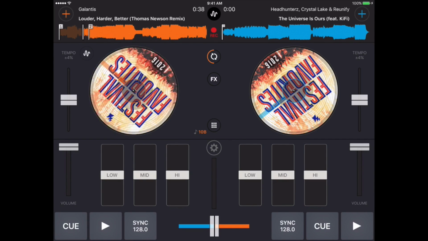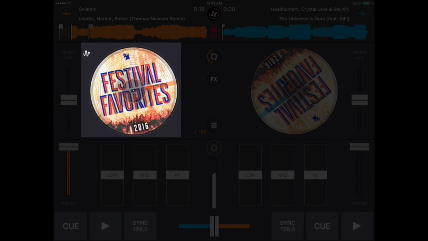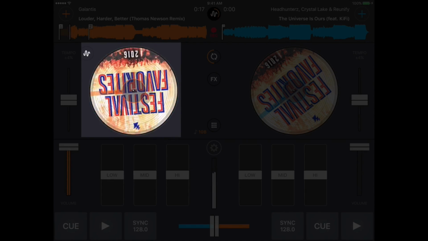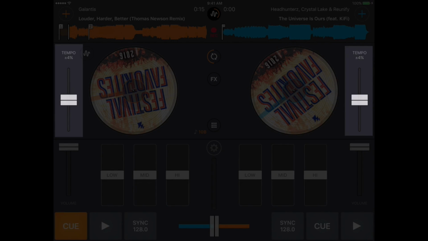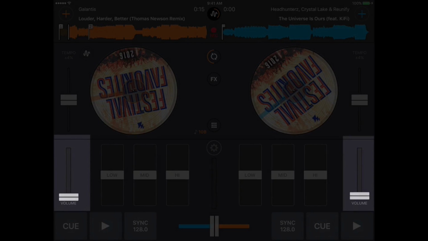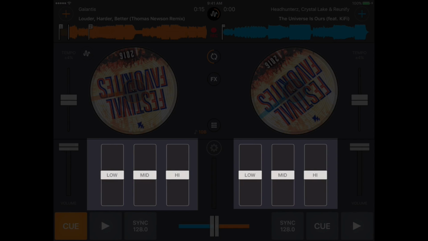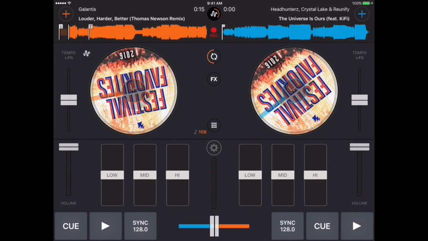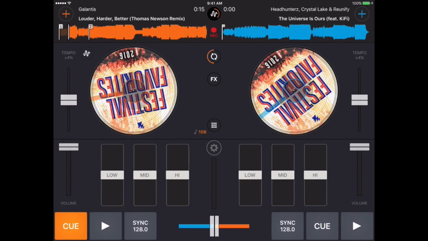And below that, you've got the album art platter, which you can touch to scratch or scrub through the track. You've got the tempo fader here at the sides and volume faders here at the bottom. And then you've got a 3-band EQ over here in the middle. Below the entire screen, you've got cue, play, and sync controls, as well as the crossfader here in the middle. All pretty standard stuff. So let's try playing a track right now.